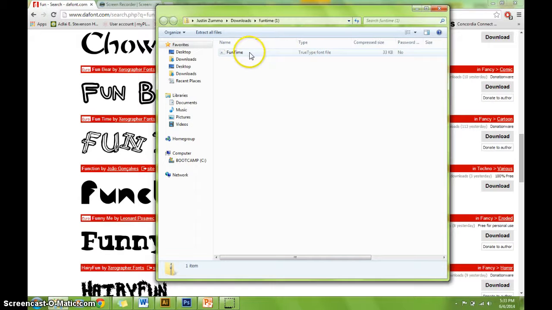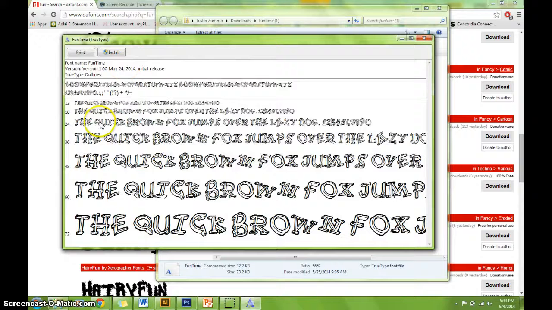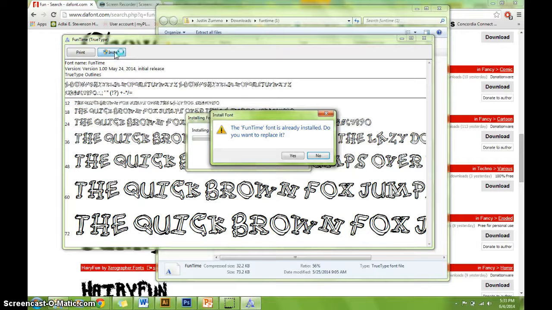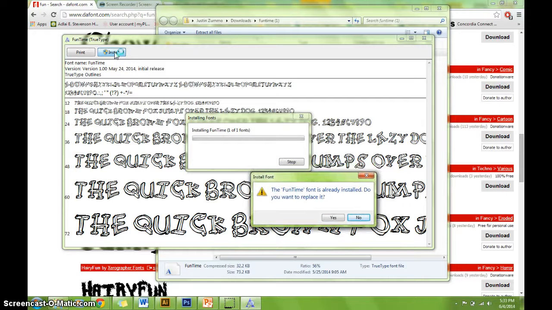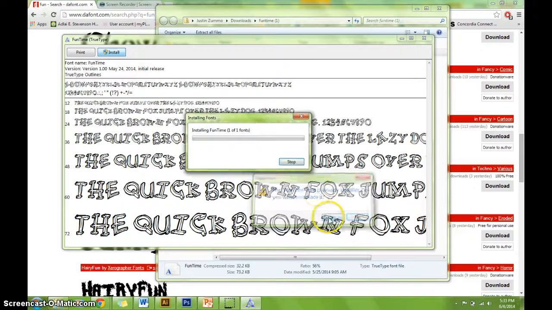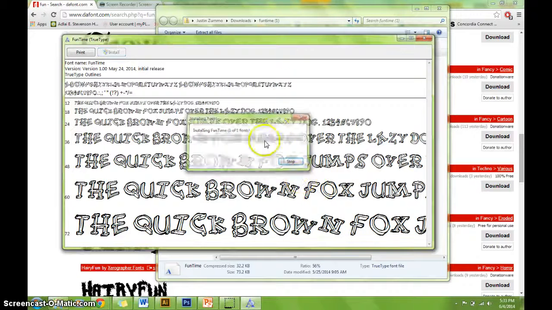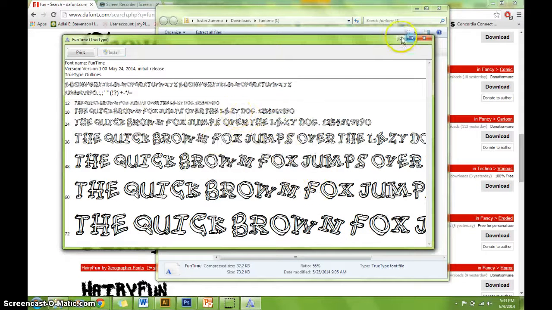What you do with that is you double click it to open it, and you see a window such as this. It gives you a bunch of different previews at different sizes, and what you would want to do is say install. So I've already actually installed this Fun Time font on my computer. It's saying, you already have it installed, do you want to replace it? I'll say sure. And there it has completed the process.